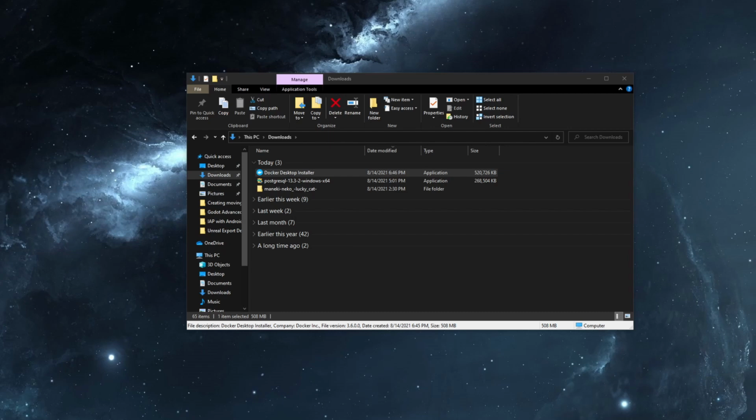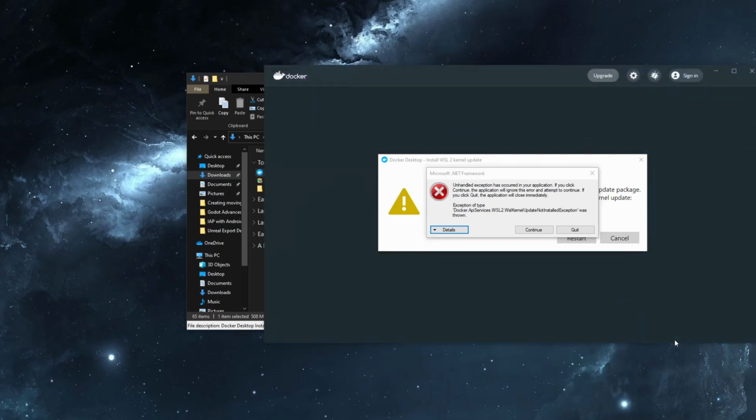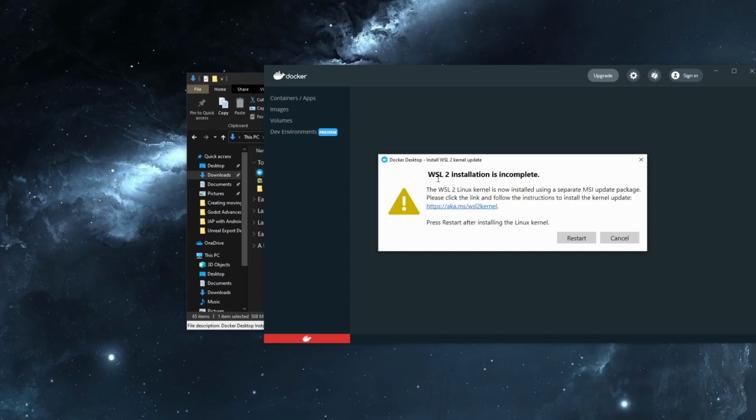Now, let's go ahead and execute Docker Desktop, and let's see what happens. Okay, so we got an unhandled exception. It says, hey, if you continue this, then the application will try to ignore this error. Hit continue, and you'll see that it says, hey, WSL install is incomplete. WSL Linux kernel is now installed under a separate MSI package. Please click the link and follow the instructions to get the kernel update.